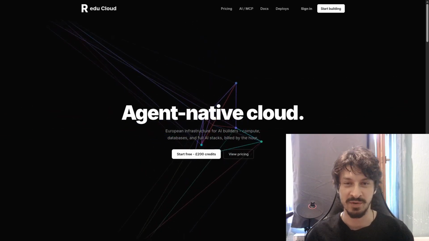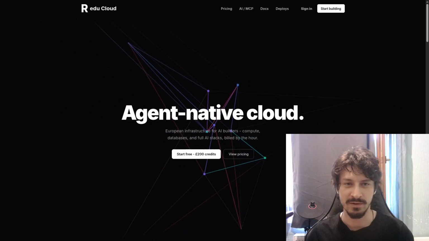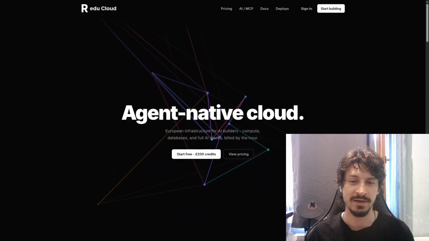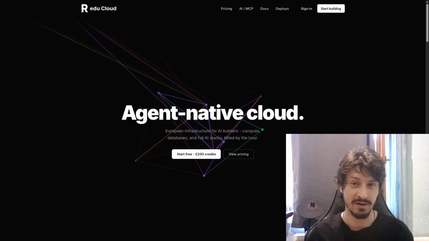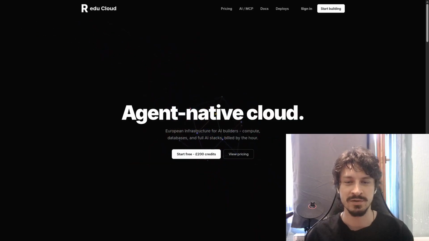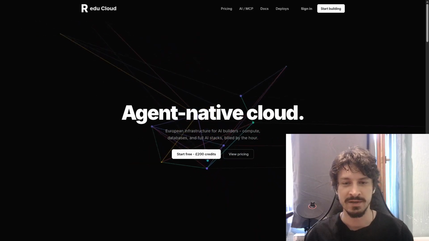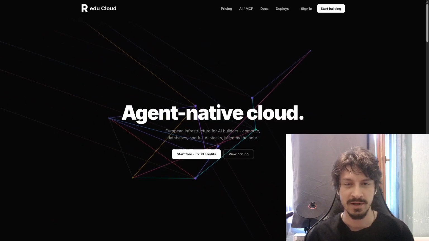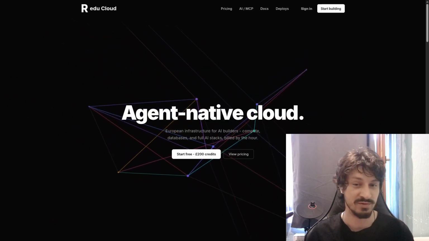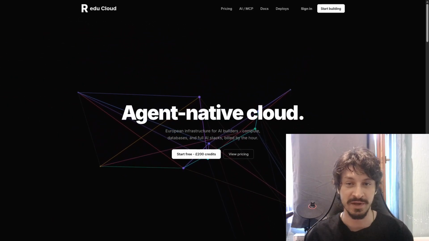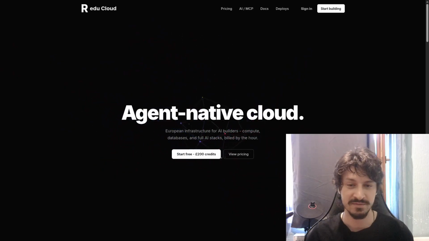Today I'm going to deploy Vaultwarden on redu.cloud and then I'll mutate it directly on live VM. So we are going to do some security hardening and protecting some routes. I'll also be making daily backups.